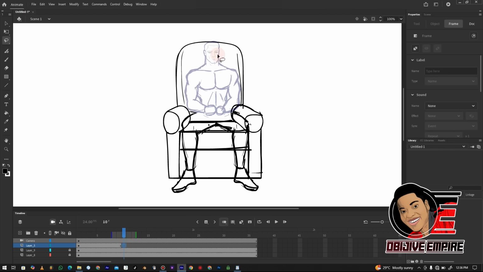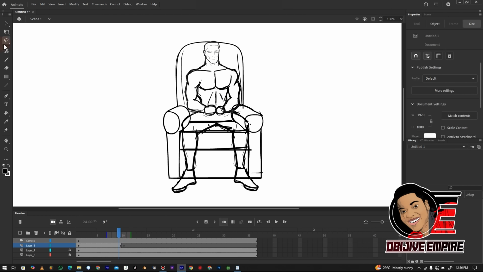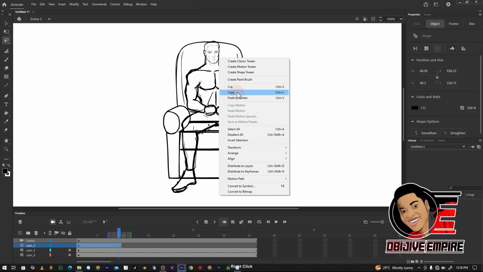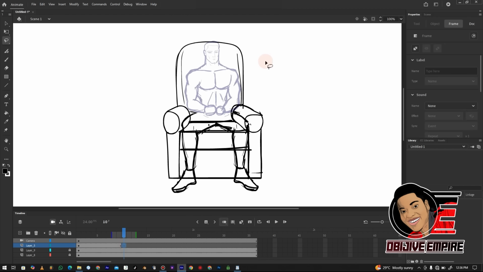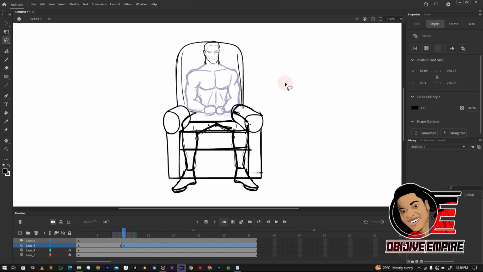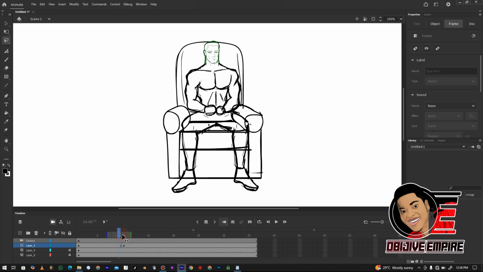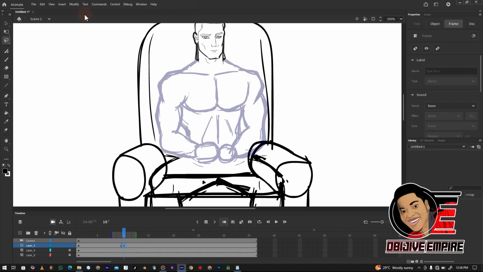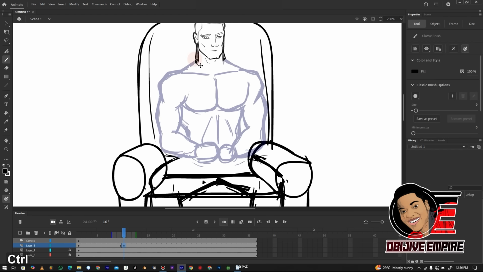Now, because I don't want us to animate this head again, we can come here, lasso tool, copy the head. Then we come to this new keyframe, right click, paste in place. Now we have the head in this new keyframe. Now to animate the body, onion skin is on. We zoom in and draw over this, a new drawing of our guy flexing his muscle.